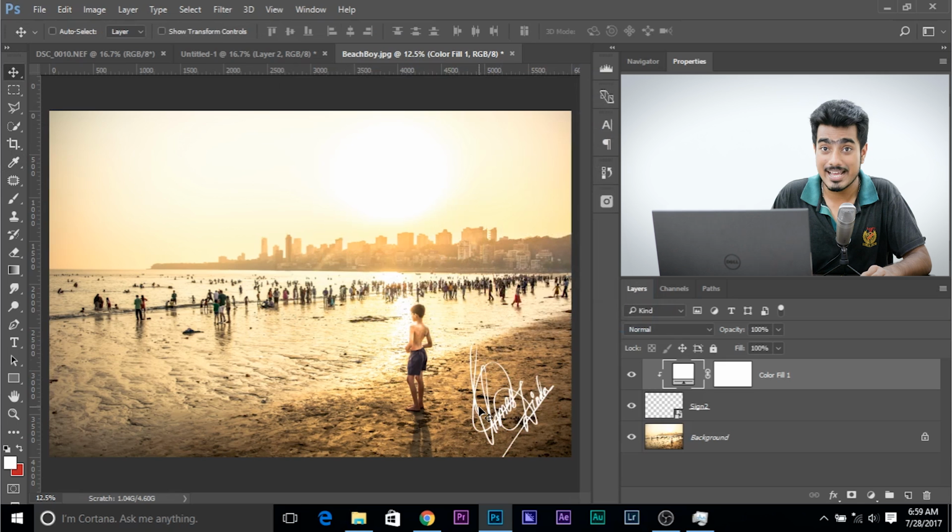If you want to decrease the opacity of this, select the layer, not the solid color adjustment layer. Select the layer and decrease the opacity as you like. Also, you can even drag and drop it if you want.